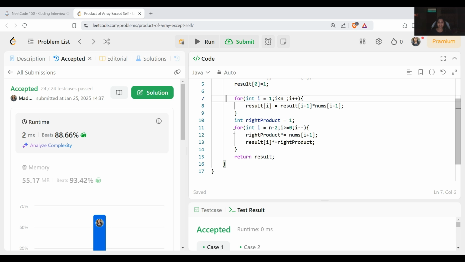So for the time complexity, we go through the list twice, once for the left product and once for the right product. So the complexity is basically O of n. And the space complexity: we have optimized the space by using the output array itself instead of creating an additional array for the right and left products. So the space complexity is O of 1 here.